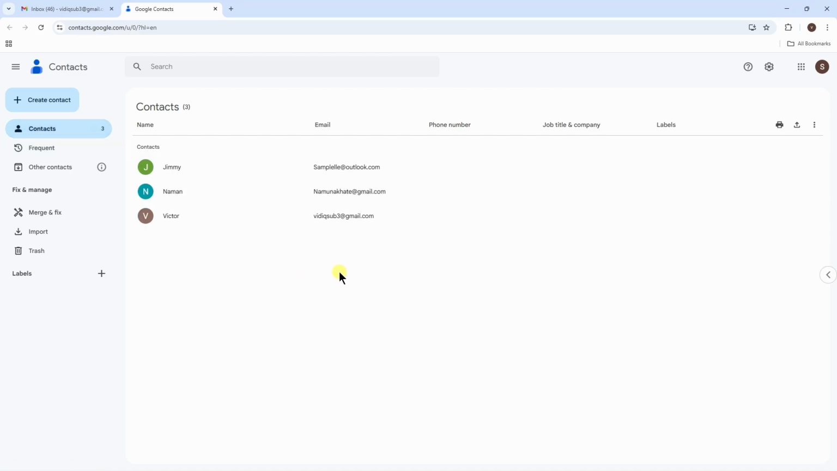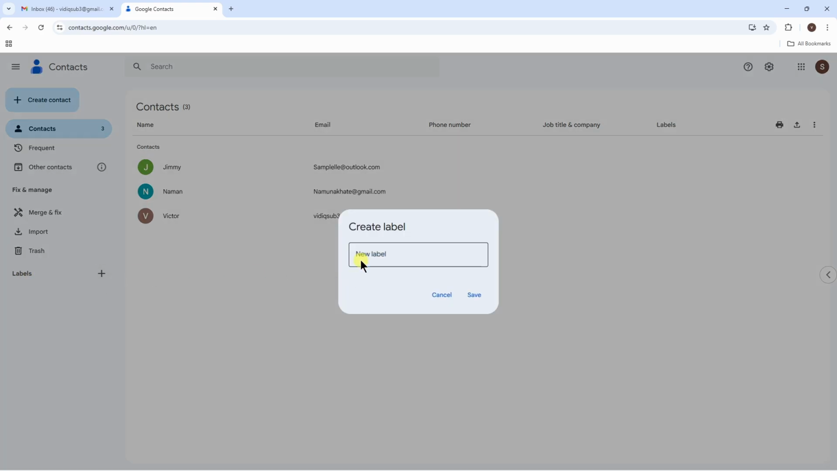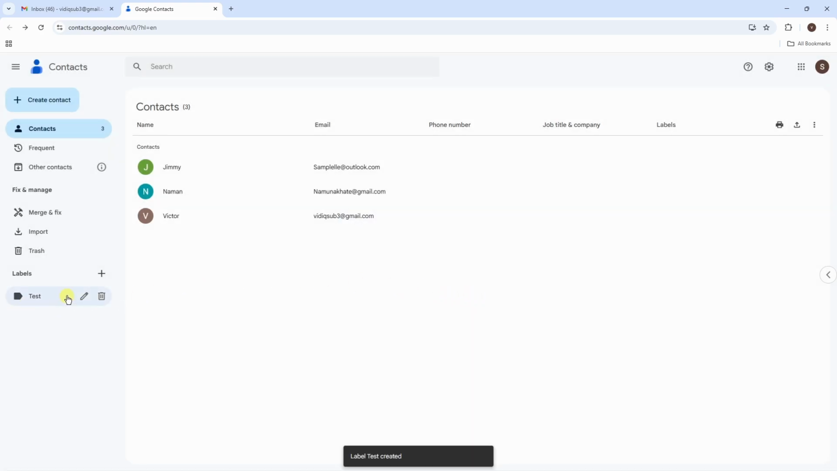Now we're gonna create the group first, so for that just next to labels we need to click on this plus icon and just enter the name for your group. I'm gonna type test for the sake of this video and just click on save. The group is created. The only thing that remains is to put contacts inside that.